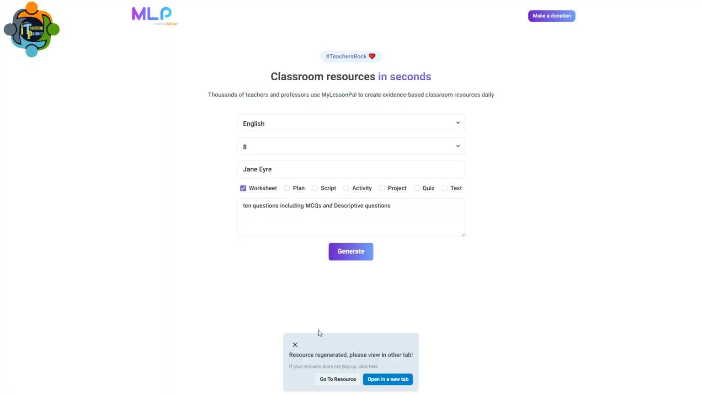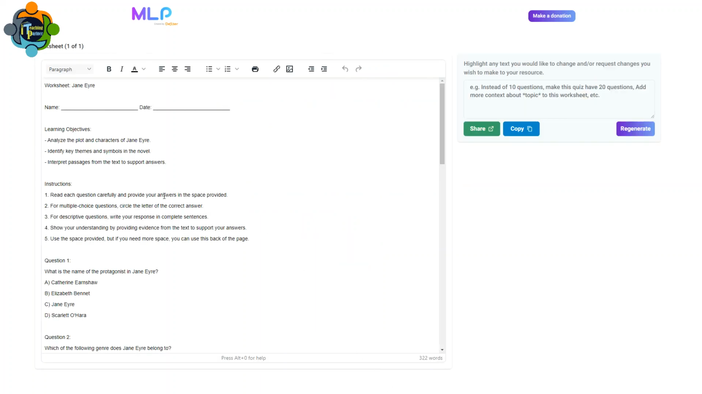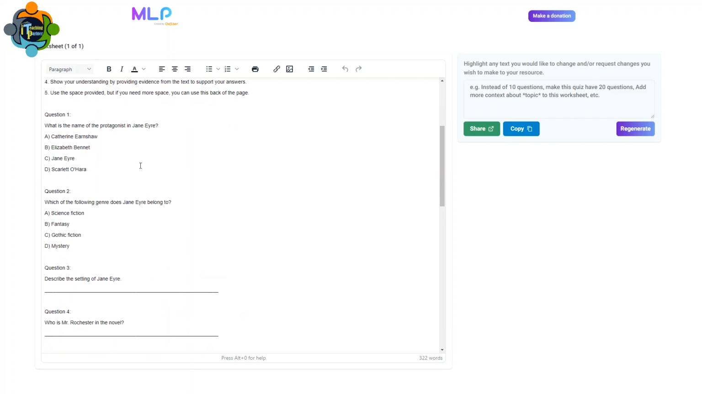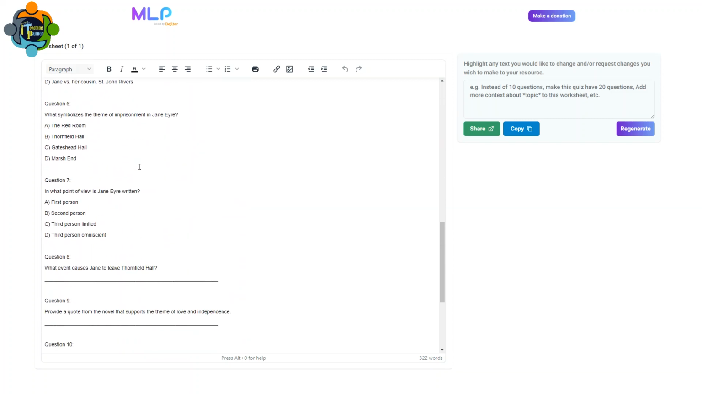Let's see. So the resource has been generated. You can see here, you can just click on go to resource or open in a new tab. Let me click on open in a new tab. So you can see here there is a Jane Eyre novel and my learning objective has been created, instructions have been given, and questions according to what I asked for.